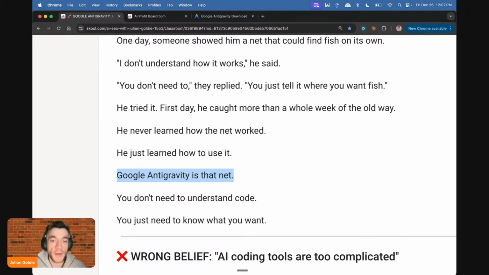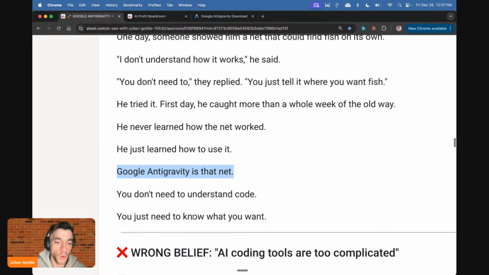And Google Anti-Gravity is that net. You don't need to understand code. You just need to know what you want.